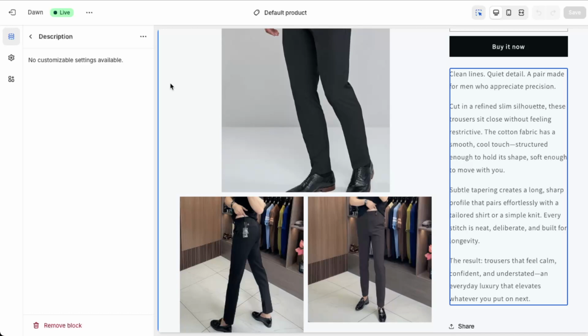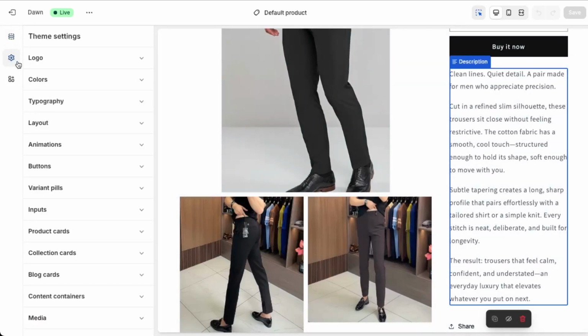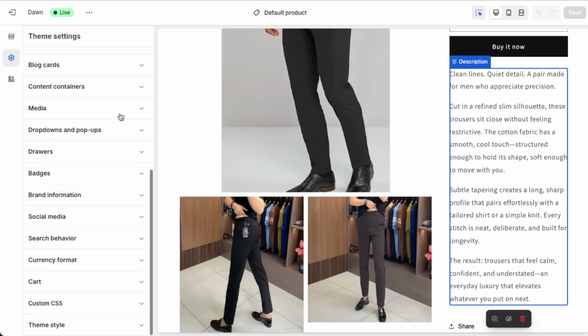Click directly on the description area in the live preview. This selects that specific block so we can target it with custom styling. On the left-hand side, you'll now see the settings for that block. Look for a small gear icon, usually indicating more settings or theme settings for that block, and click on it.